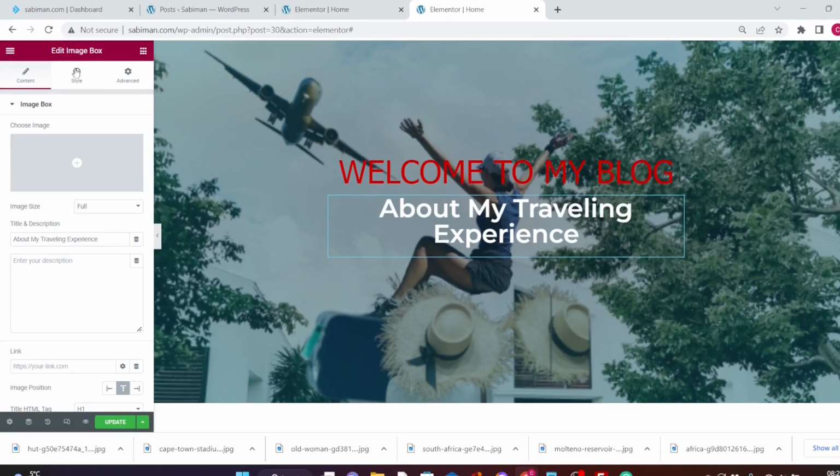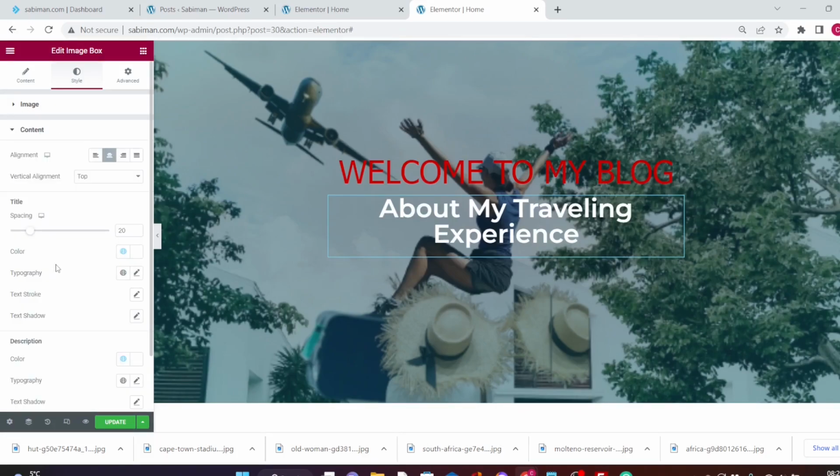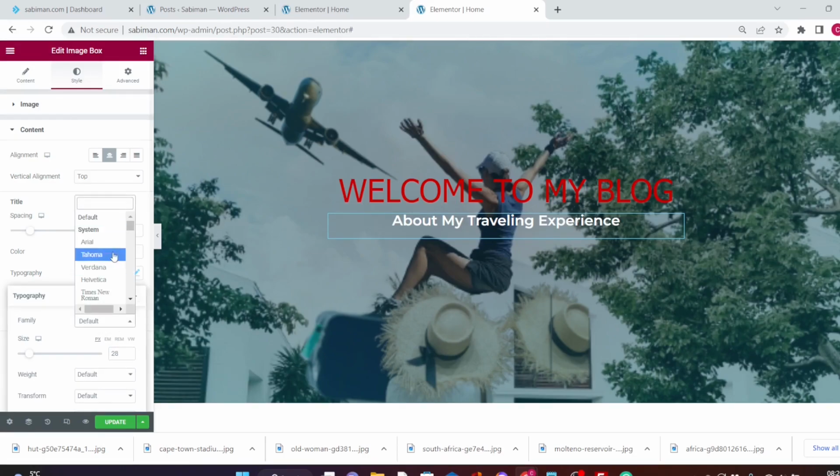So next, we click on style to reduce the size of the text. So we are going to click on content. So now click on typography. So you can be able to change the size from here. So you can see, I want it to be not so big, at least like this is okay. Okay, we leave it at 28. So I'm going to change the font family to Tahoma. So this is it now.